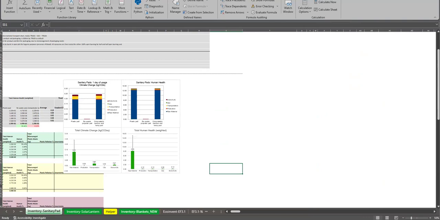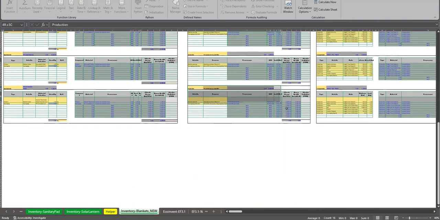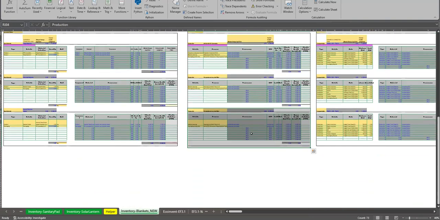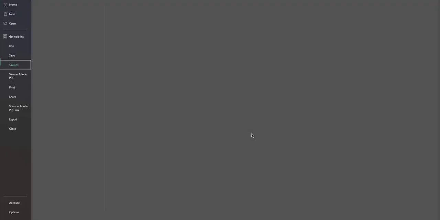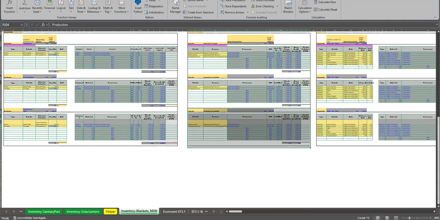Okay, so just to mention again, I have added this production table on the inventory blanket. I'll save it as another version, maybe 4, and share it with you.